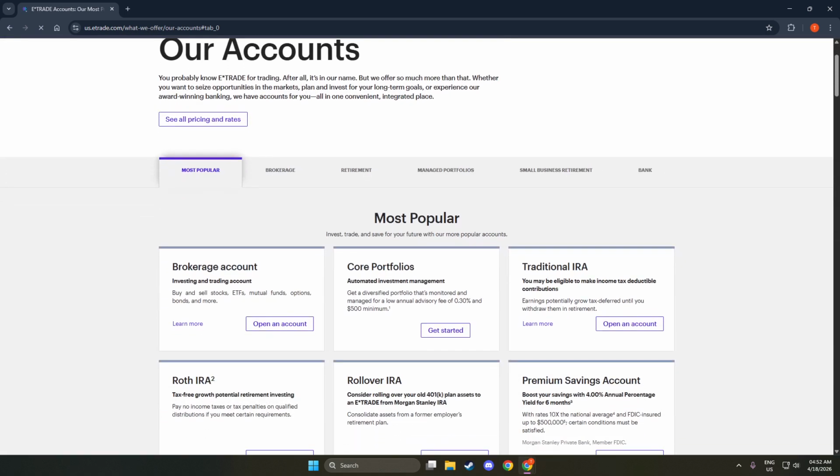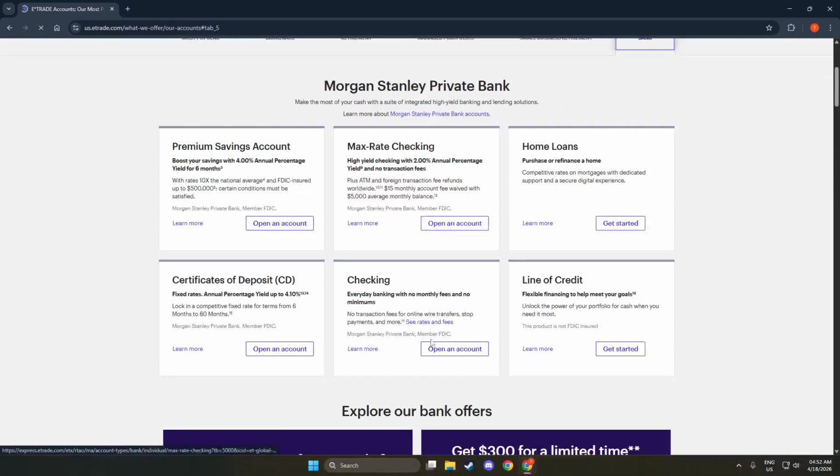From the list of categories, select Bank, then choose Checking Account. Here, you'll see two main choices. Regular checking is the straightforward, everyday option, designed for simple spending and everyday banking. Max Rate Checking is aimed at earning a higher interest rate, often best if you plan to keep a larger balance. The exact annual percentage yield can change over time, so take a moment to review the current details on the page before you proceed.